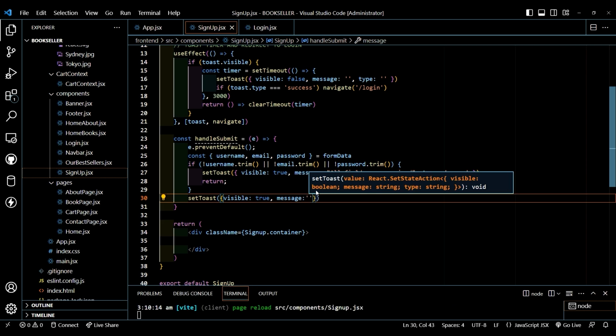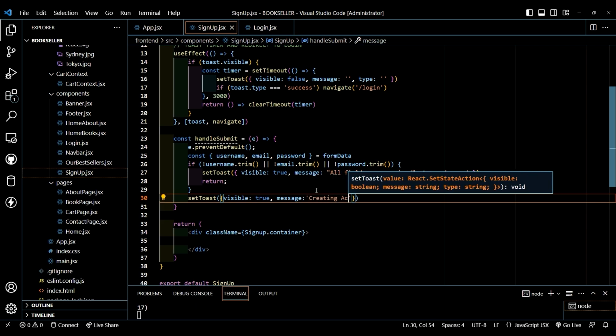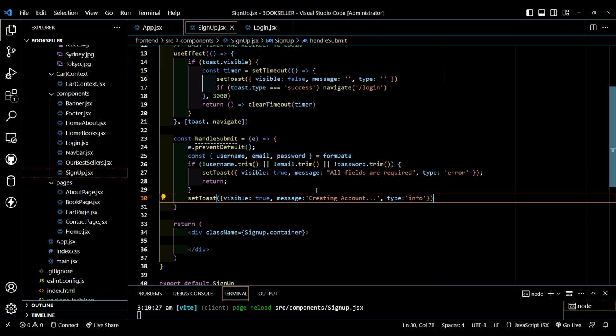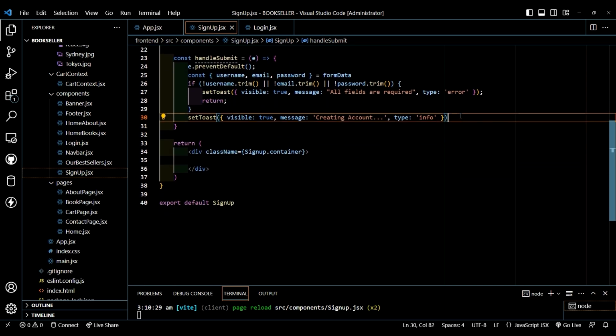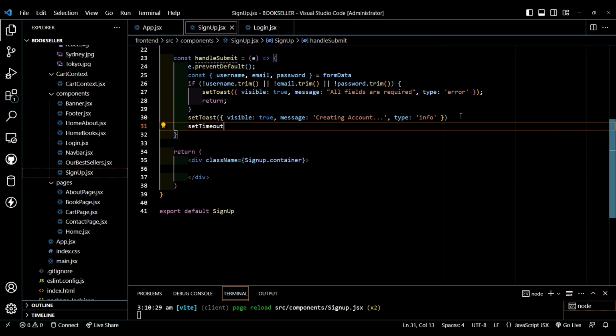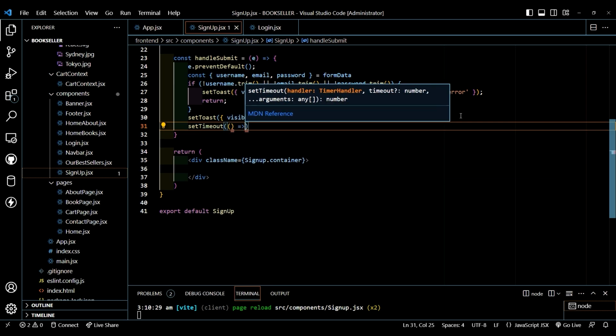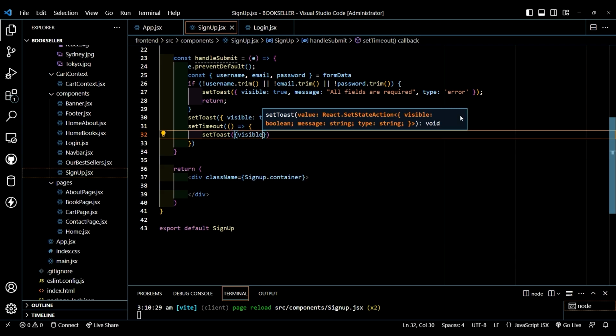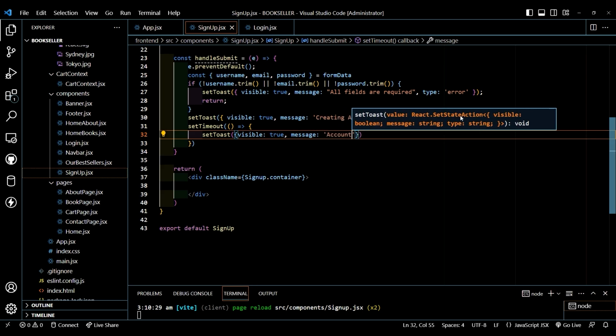Then after this let's type here setToast visible will be true. In else block message will be creating account, and after this type will be success or it will be info. Now after this we will be typing here setTimeout, create an arrow function, and inside this let's type setToast visible will be true again, and message will be account created.